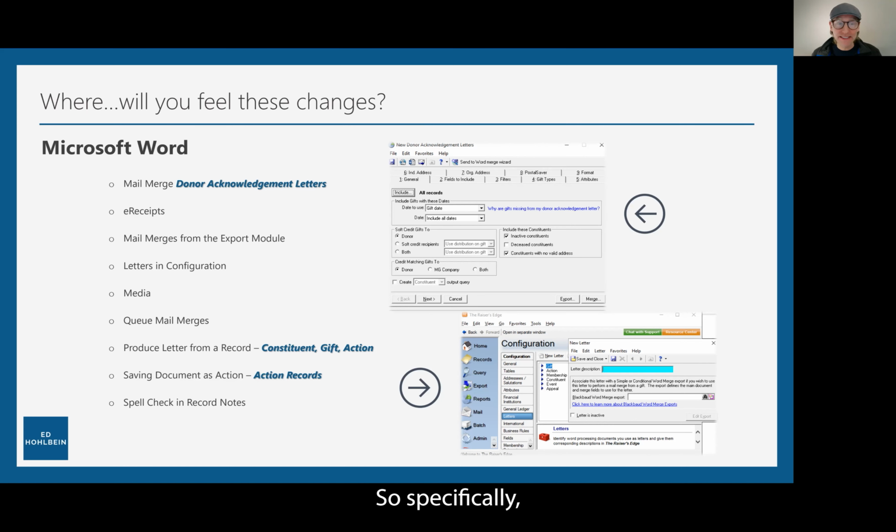So specifically, donor acknowledgement letters. So if you're running donor acknowledgement letters through Raiser's Edge, and then you are merging Raiser's Edge data with Word inside of Raiser's Edge, and then printing out those letters or downloading those to a local file or your network folder, your workflow will change, okay? We'll talk about the how and what you might want to do later. But that's where I feel, in my very humble opinion, you're going to feel most of the pain around these changes. Let me run through these bullet points first, and then we're going to take a closer look at some screenshots here so I can explain a little bit more in detail.